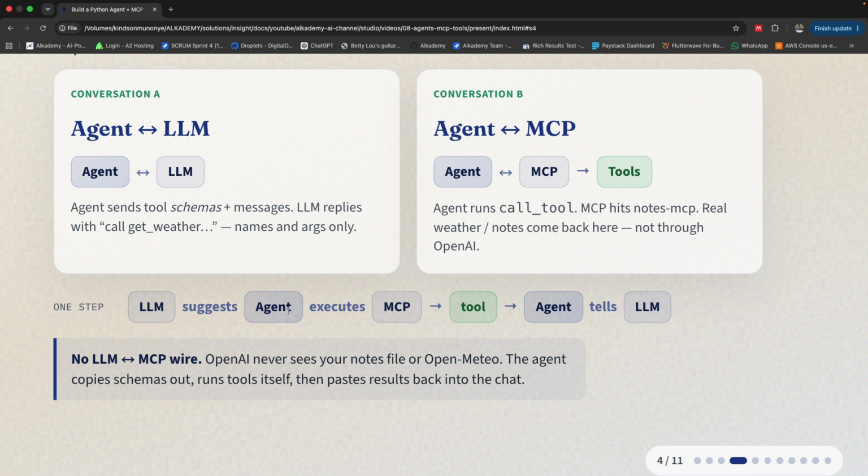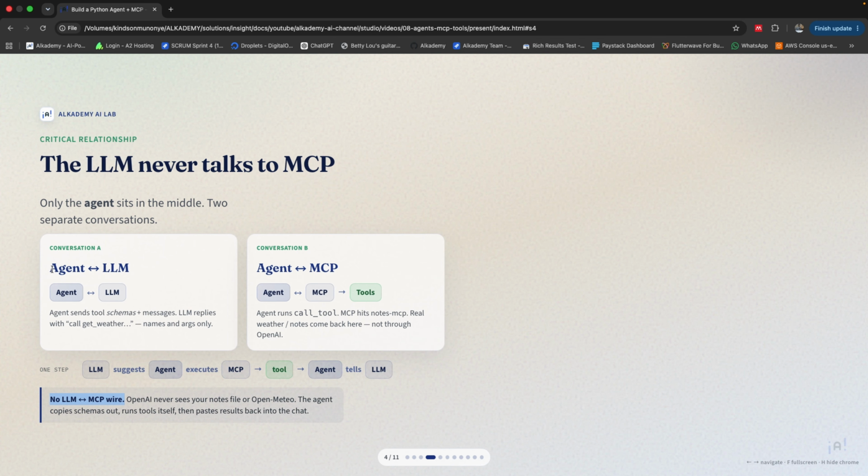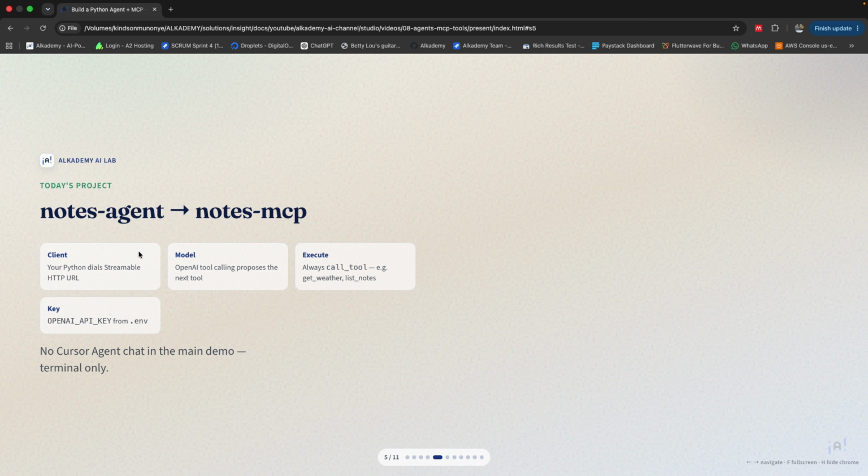The LLM suggests, the agent executes, the MCP returns the tool results. The agent now tells the LLM the results. No LLM to MCP wire. So this is the key point. The LLM doesn't communicate with the MCP. OpenAI never sees your notes file or Open-Meteo API. The agent copies the schema out, runs the tools itself, then pastes back the results into the chat. So the agent communicates with the LLM, the agent communicates with the tool, the agent sits in between the LLM and your MCP. Okay, so let's go ahead and get started on exactly what we want to do.